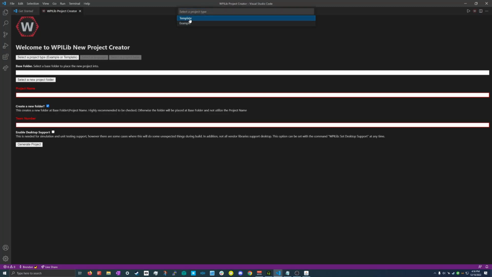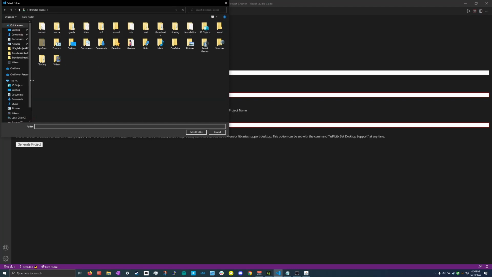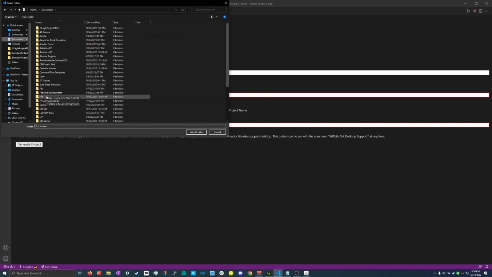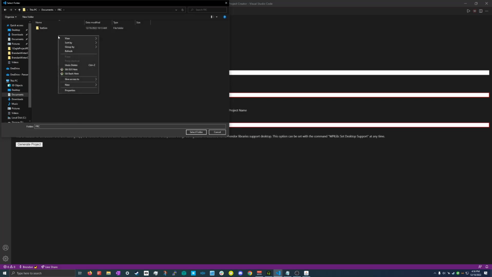So our project type is a template. Java, we use the Java language. We use a command-based robot. Now we need to select a new base folder. So you could put it anywhere, but it's a good idea to have it in documents and to make a new folder for it. So I have my FRC folder, and then I'm going to write test sim video. That's what I'm just calling mine.